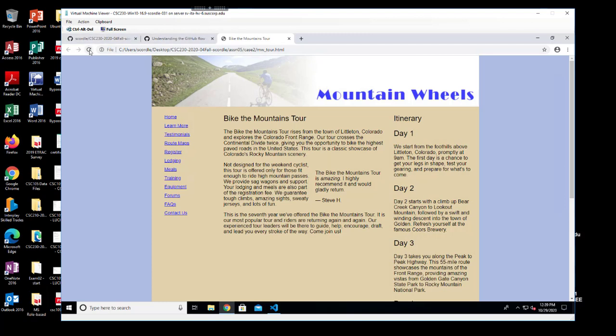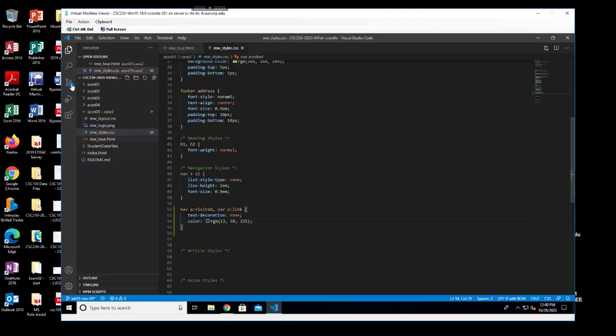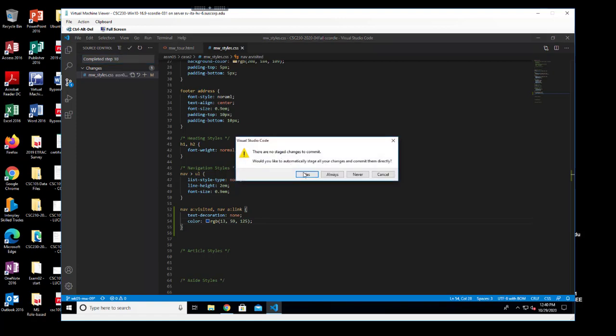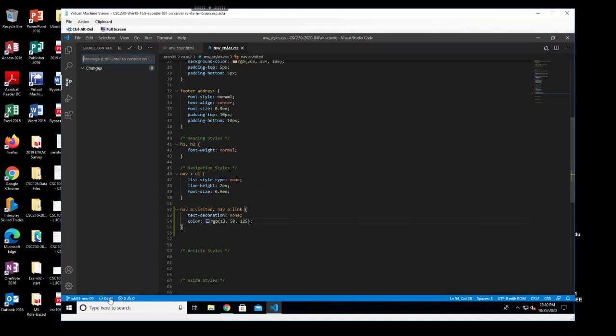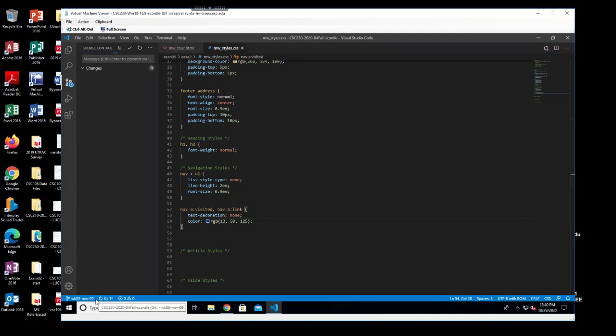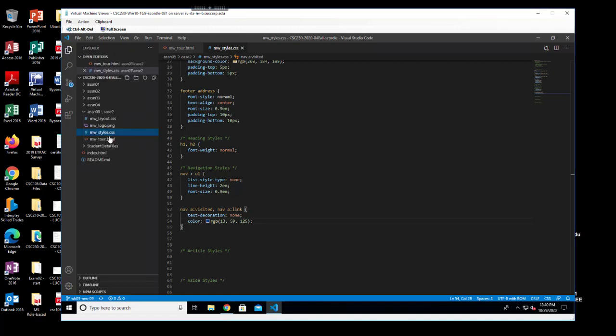Take a look at what we've got so far. So now all of these are still hyperlinks. I can still click them, but the underline is gone. That's the end of step 10. So we go back to source and commit that. And once we commit it, we need to push it to GitHub as well. Notice we're still on the 9th branch we started. All right, and there it goes.